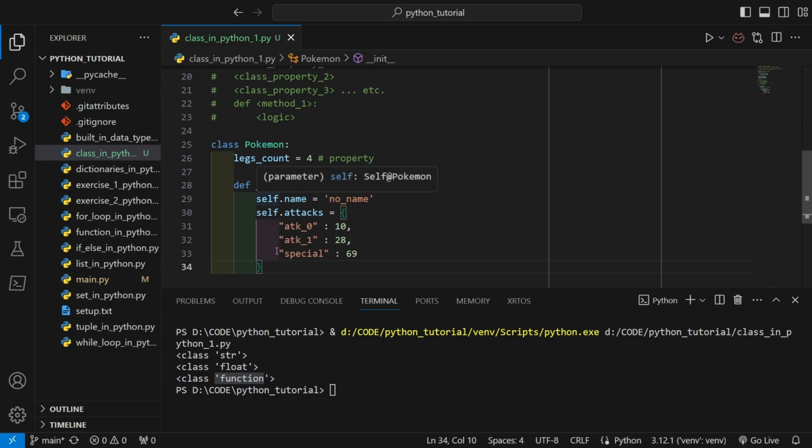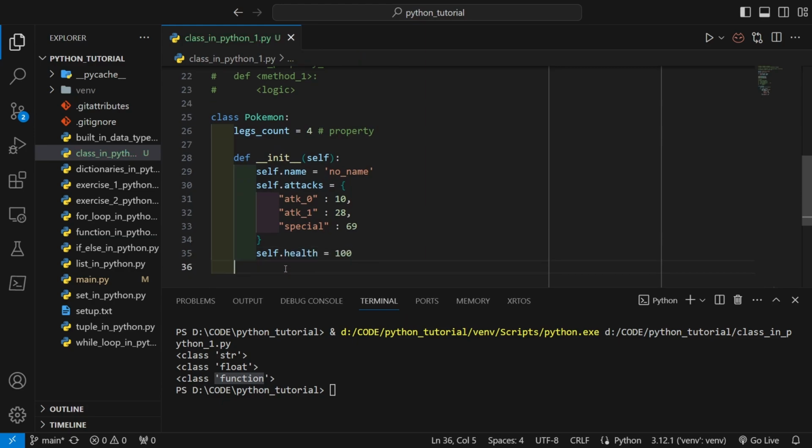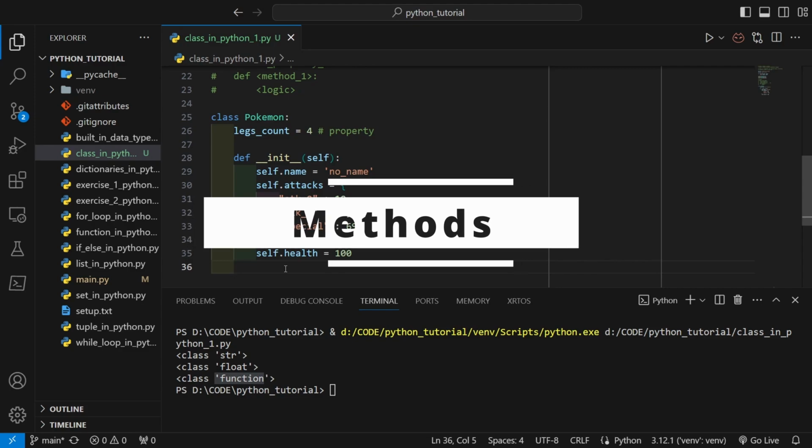Now over here I have created attacks, which is a dictionary, and as you can see there are 3 attacks. And lastly, let's define health for the Pokemon. So that's it, my constructor is ready. So let's move on to writing some methods for this class.